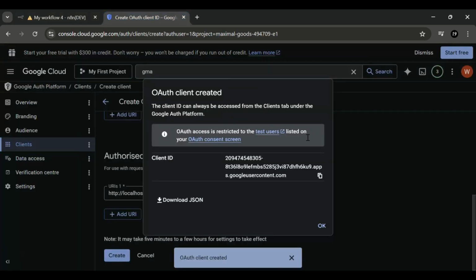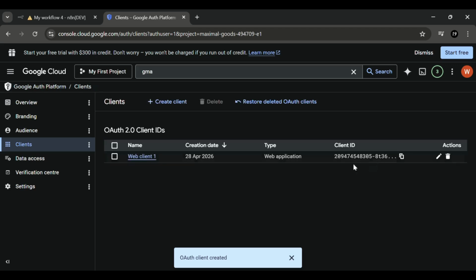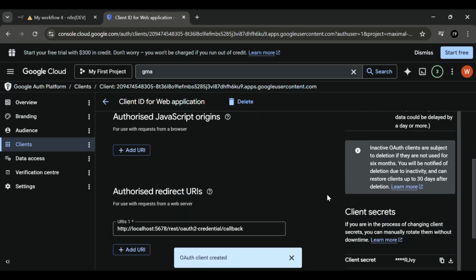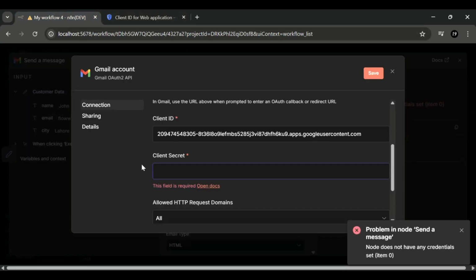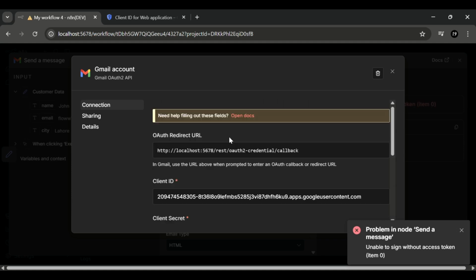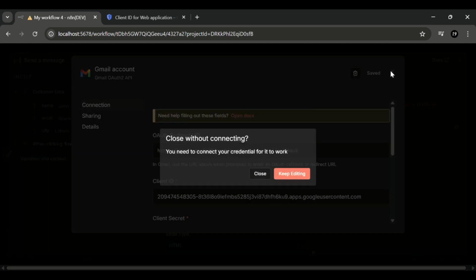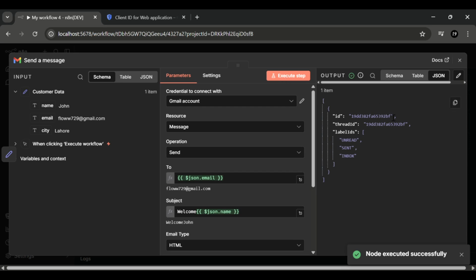Go back to Google Cloud. Scroll down. Here is your client secret. Copy and paste it on n8n. Click Save. Your credentials are successfully created. Click Sign in with Google. Click Execute step. This creates personalized emails automatically.